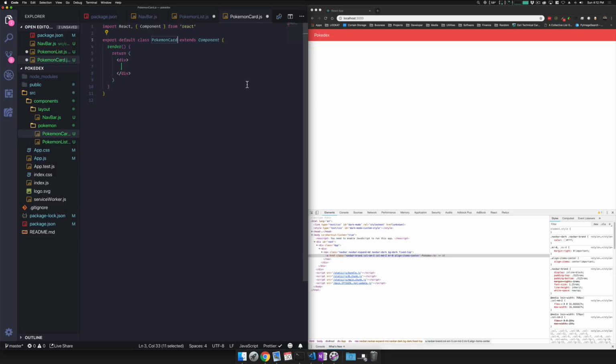So let's do like this. Let's go ahead and change this into a card. All right, let's do a className, and we're going to set that equal to col-md-3, col-sm-6, and then m-5.